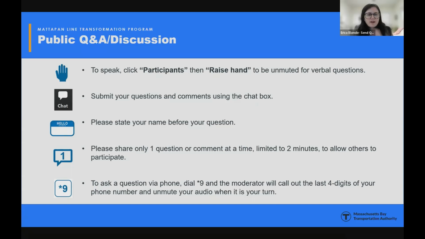Thank you, Judy. Our next question is a written question, and it says, how will the greater communities of Mattapan and Milton be made aware of these plans? Additionally, what is the overall timeline for this project? AJ, did you want to take that one?